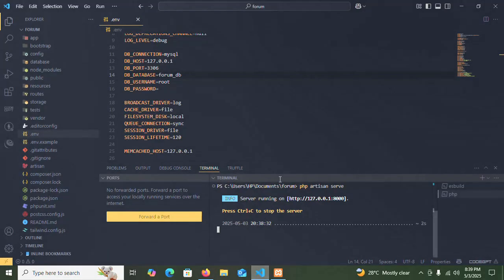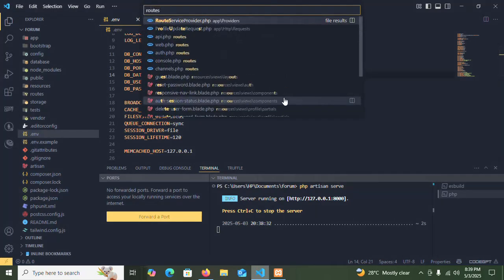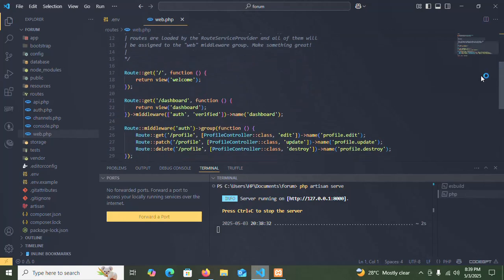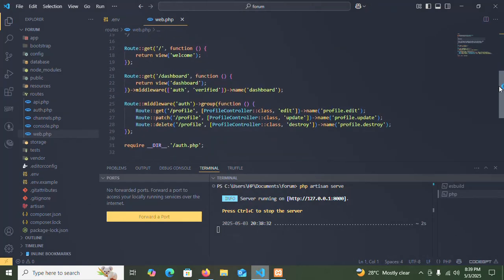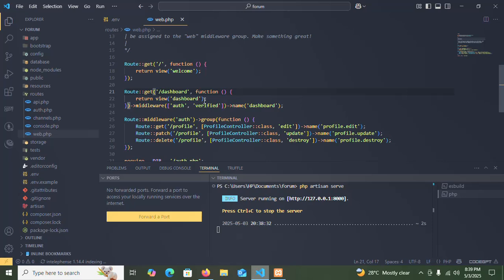We can locate this file by first clicking Ctrl P on our keyboard and searching for routes. And then we'll go to the web file. Since we're not working with the REST API now, we'll go to the web file. You can just check my previous tutorial on how to create a REST API and all those stuff. So you can see this is the dashboard, and then you can see some of these routes that say slash dashboard return view.